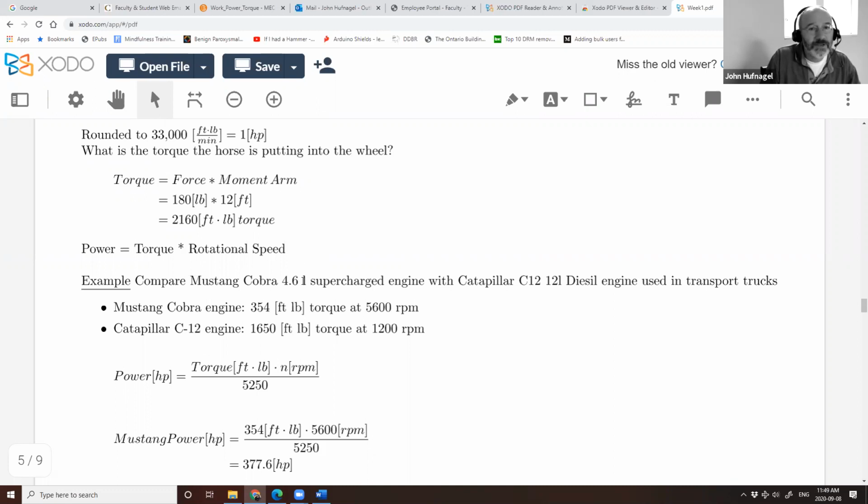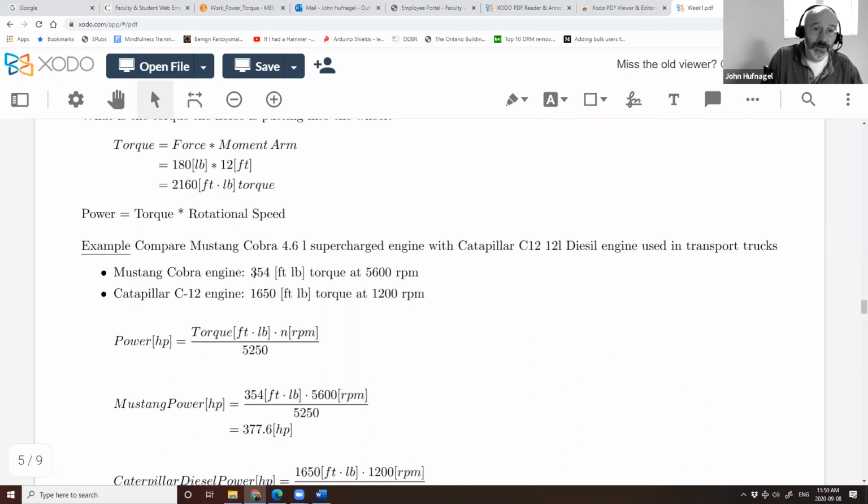So he was talking about the difference between those really fast sports cars and a tractor, right? They may have a similar amount of horsepower, but their torque is vastly different. Okay, so this is another example that I have. The Mustang Cobra engine has 354 foot-pounds of torque at 560 RPM.